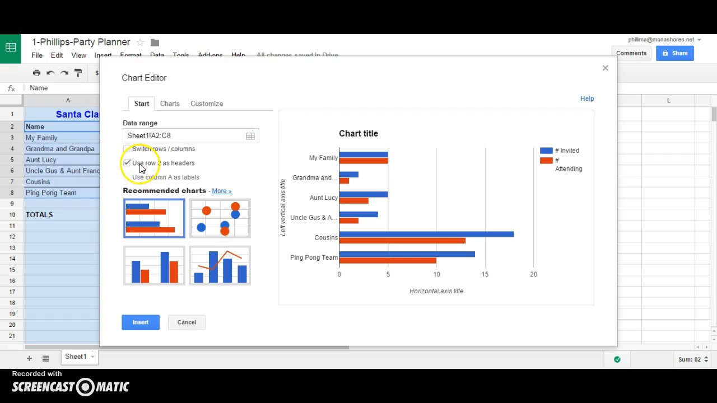We want to make sure that we use row 2 as headers. What that's going to do is use this row right here of name, number invited, number attending as our headers. We can see it's smart enough to know that the information in column A are going to be the names, and the numbers in columns B and C are going to be the number invited and number attending. It pulls that information because we have that box selected. So you see that changed. We want to make sure that use row 2 as headers is checked.